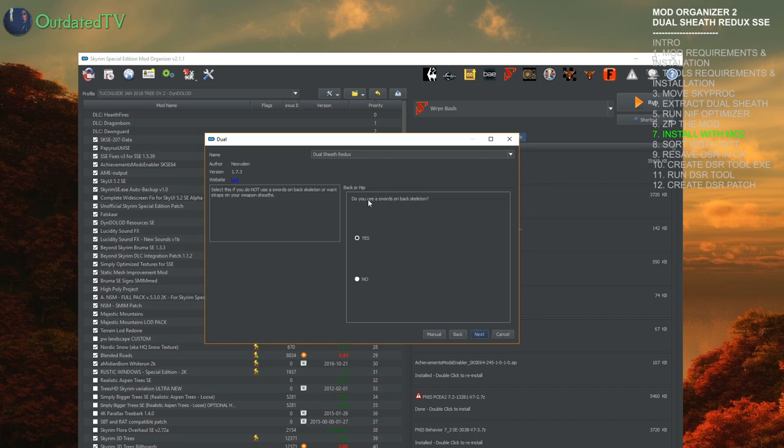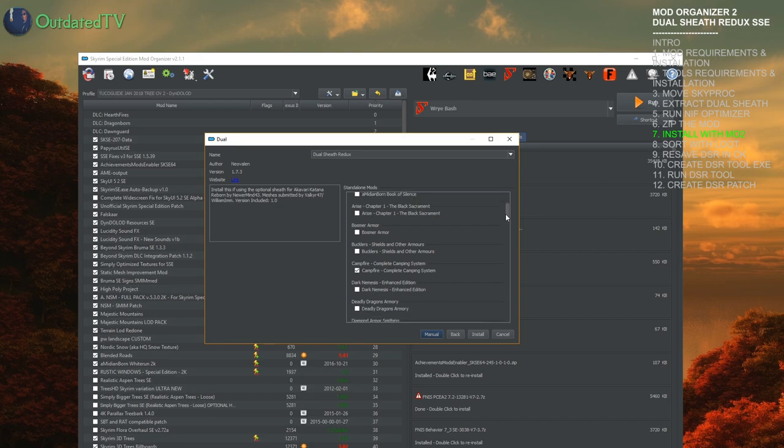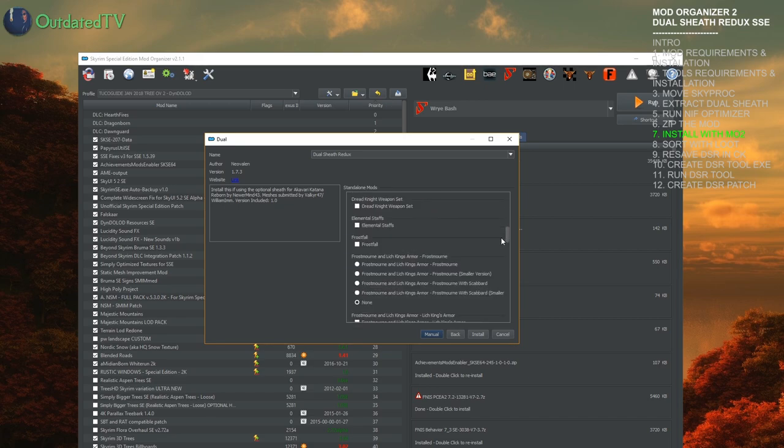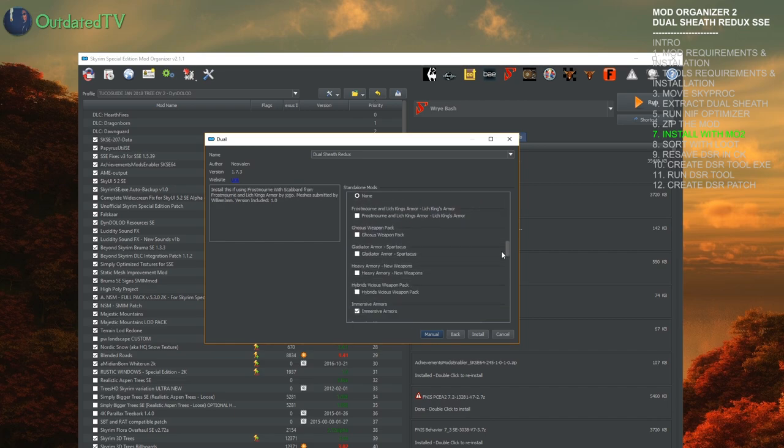Click next. Do you use a swords on back skeleton? Yes, I do. Skyrim weapon the LARPification project? No. Standalone mods. The options here should be selected pretty much automatically. As I see, Campfire is selected and I indeed have it. Frostfall is not selected. I select Frostfall. Immersive Armors is selected, that's good, I don't have Immersive Weapons.